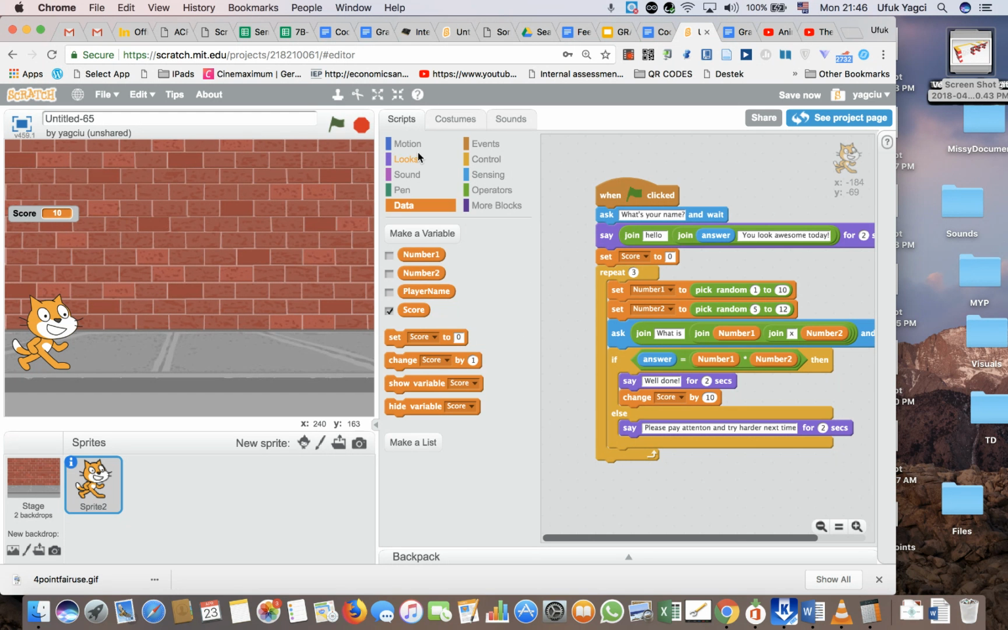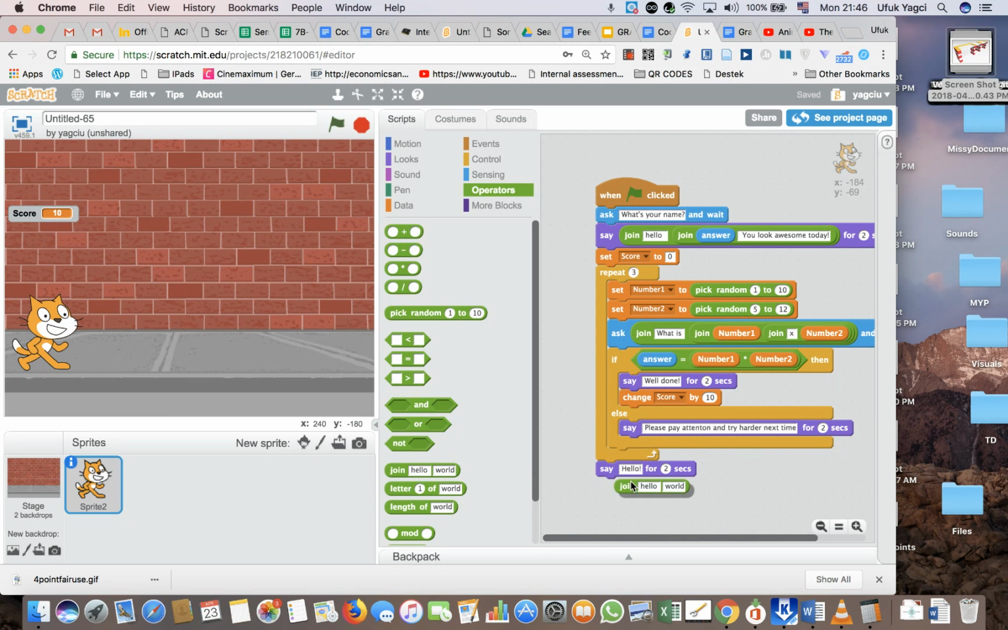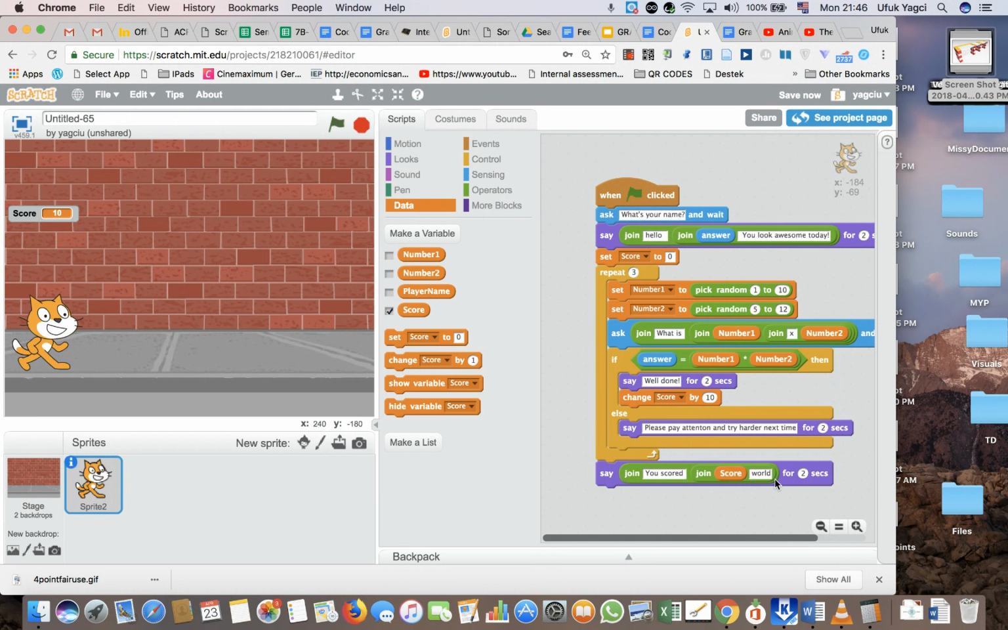In the end, you can go ahead and say, of course, with the join commands, you scored, score, points. Game over. And we should have this with a capital hello. It has, so that's much better now.